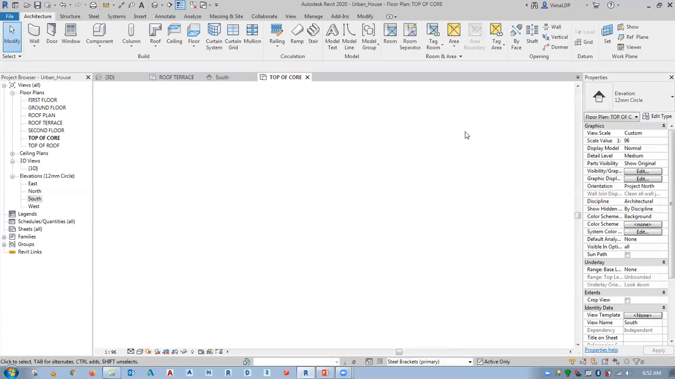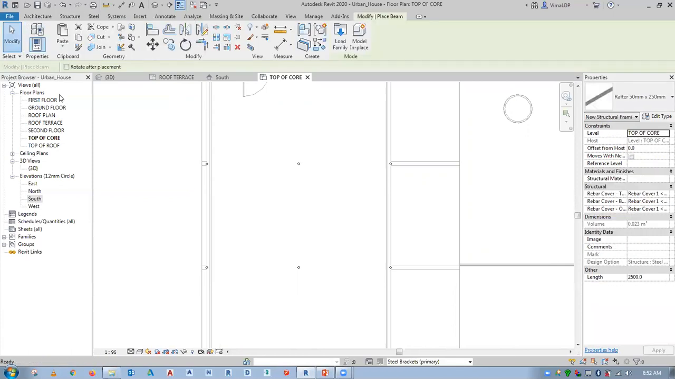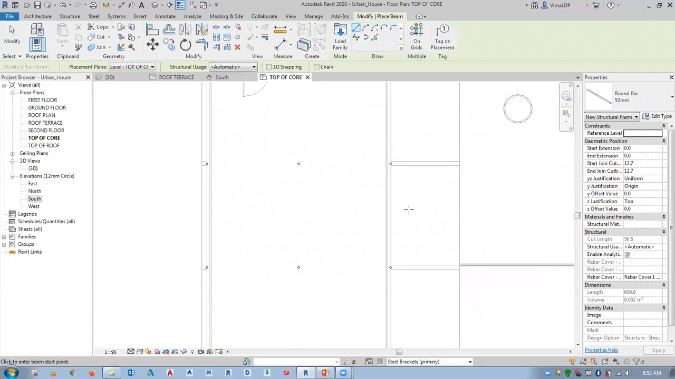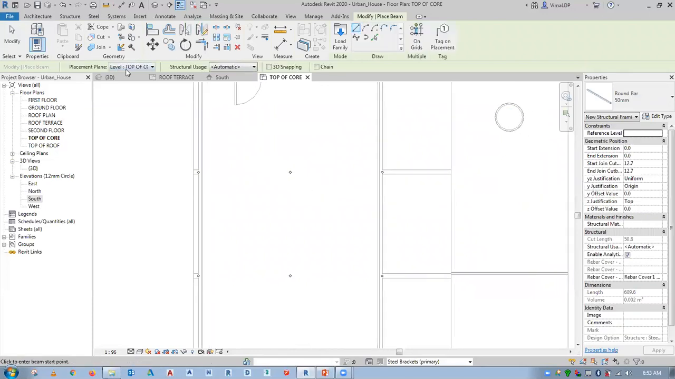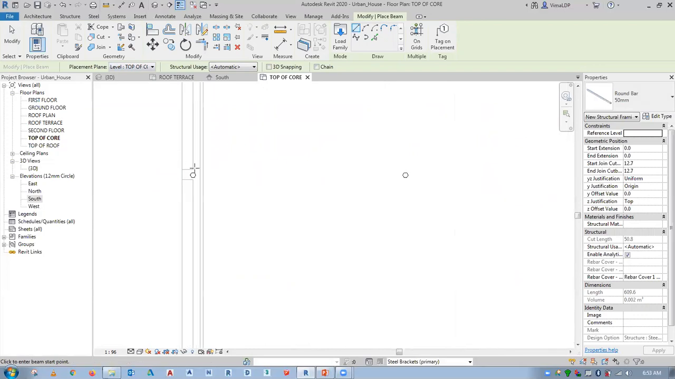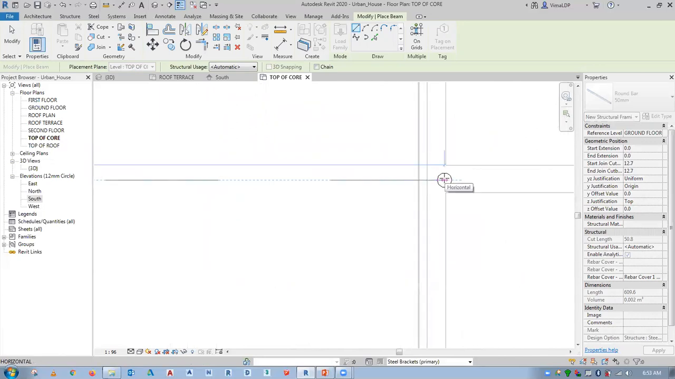I'll just double click on that view. Okay, it takes me to the top of core. So here I need to add the beam. So I'll go into my structure beams. Okay, now I'm going to place a round bar for the beams, and it is at the level of top of core, and I'm going to place it exactly at the center of this element. Maybe I'm just roughly selecting it and taking it up to the center of this here.